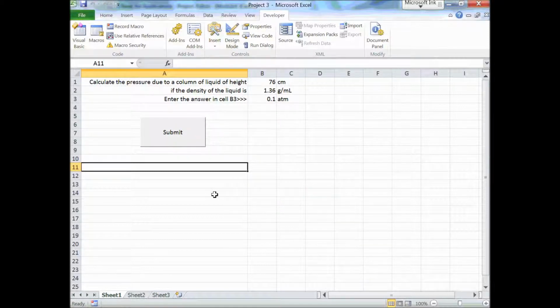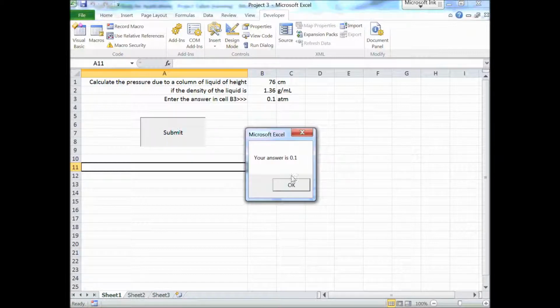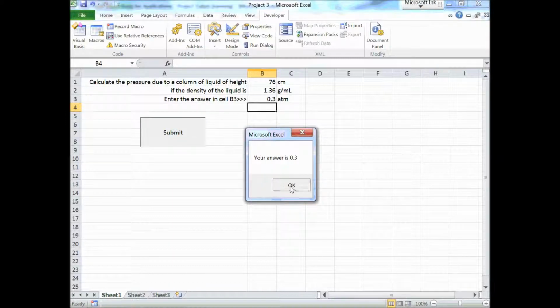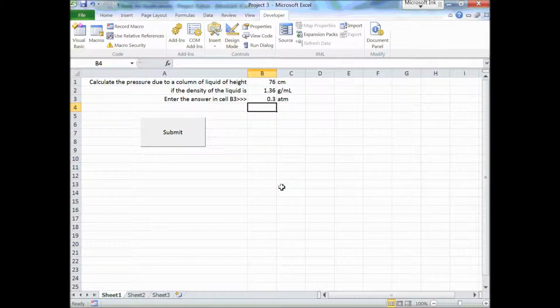Okay, so that's how you make sure that a variable is accessible everywhere in your program. You want to minimize the use of those because sometimes it could lead to confusion, but it's necessary in some cases. In a lot of cases, you kind of have to know how to do it that way. So submit. Your answer is 0.1. Correct answer is 0.1. Good job. If I try 0.3 and hit submit, your answer is 0.3. The correct answer is 0.1. And it says wrong.